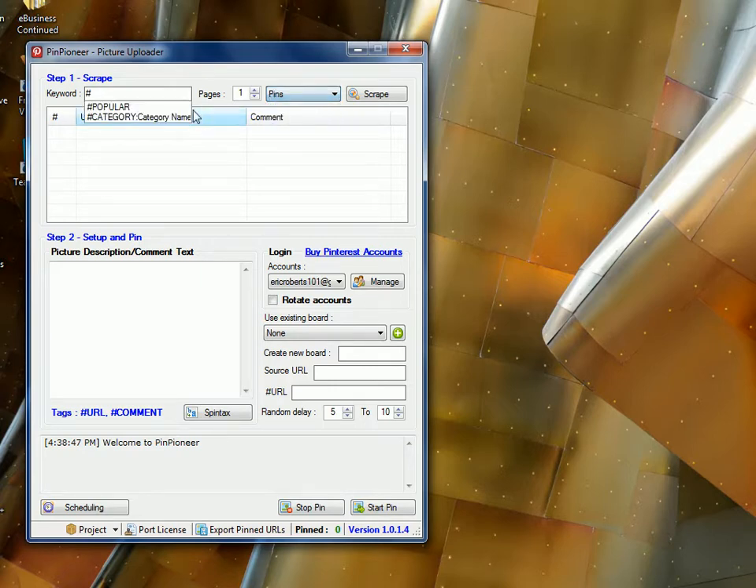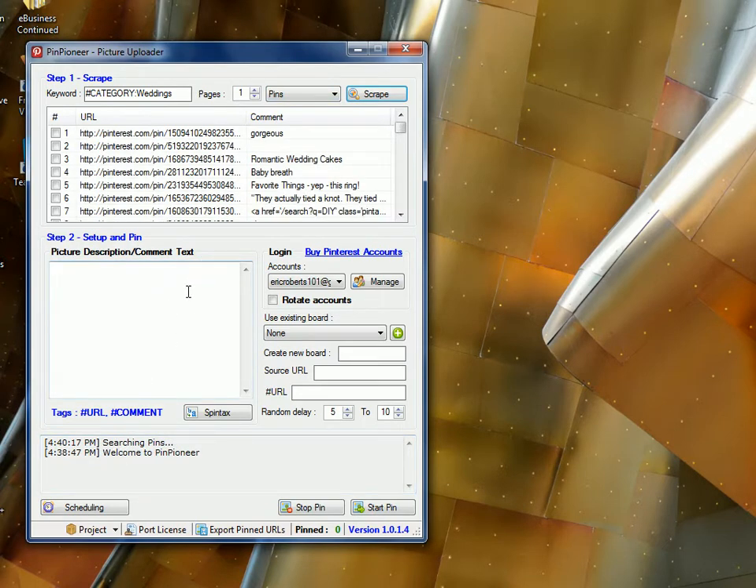In this case, if you go to pins, the popular tag will retrieve 50 of the most popular pins for that day, and the category tag will retrieve all the pins for that day under your category. In this case, if my niche is weddings, I'd hit weddings, I'd hit scrape, and it retrieves a bunch of pins for that category. It's just more targeted that way than putting in keywords potentially.